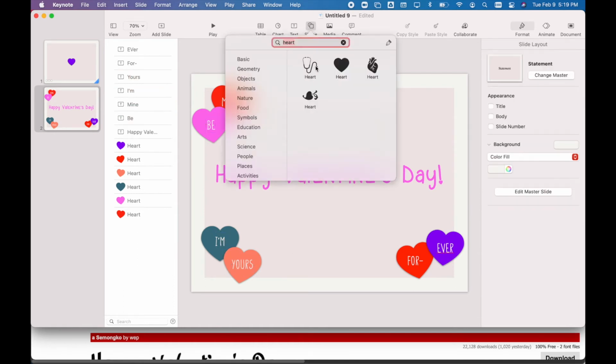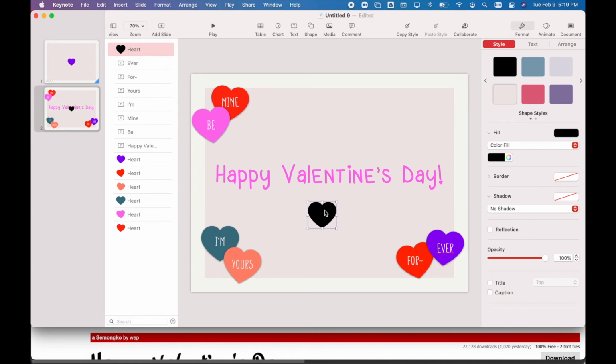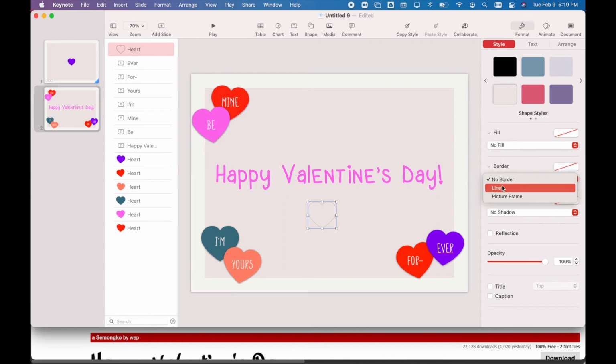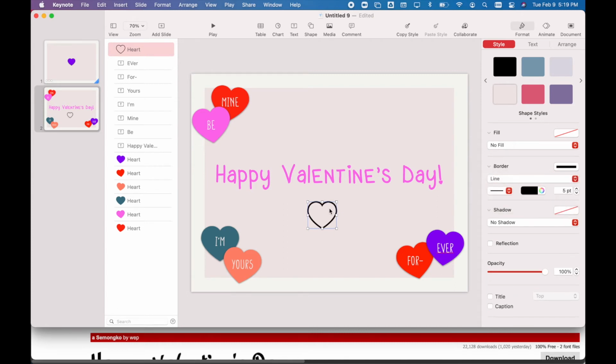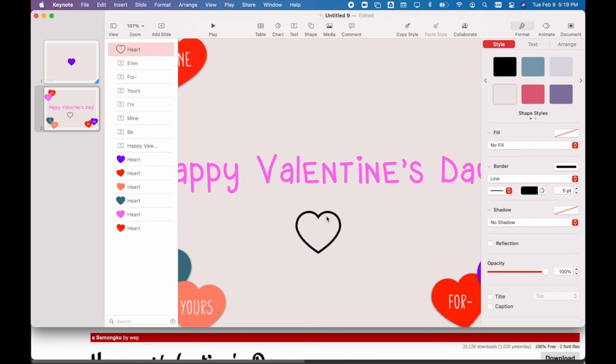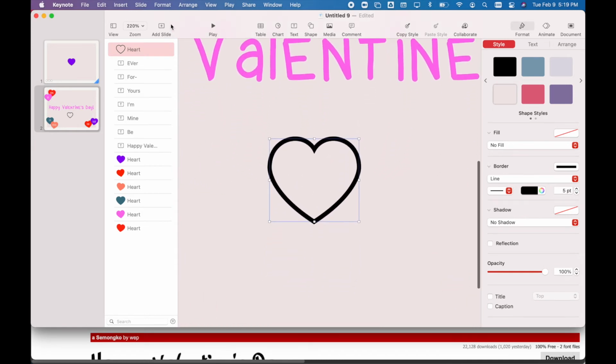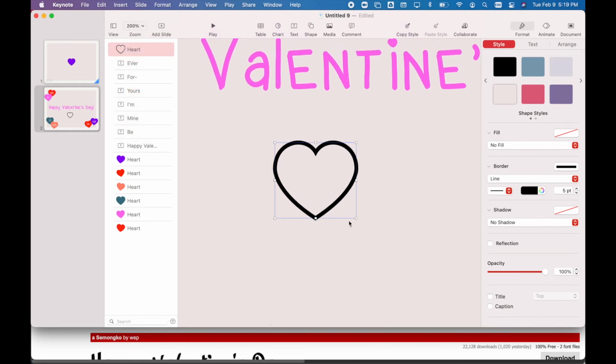So I'm going to add another shape. I'm going to add a heart again this time, except now I'm going to take the color fill out. I'm just going to choose fill, no fill, and I'm going to go to border, and I'm going to do a line. And I'm going to zoom in on this, as you can see really well, which I'm just using my fingers on my trackpad to pinch out, but you could also go to zoom and type in a number or just choose something here.